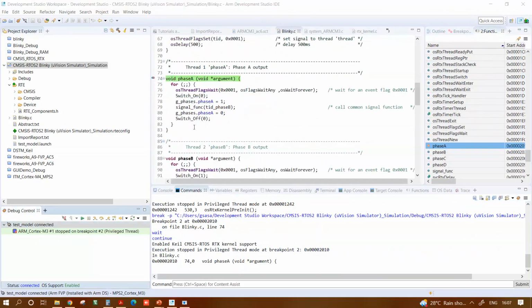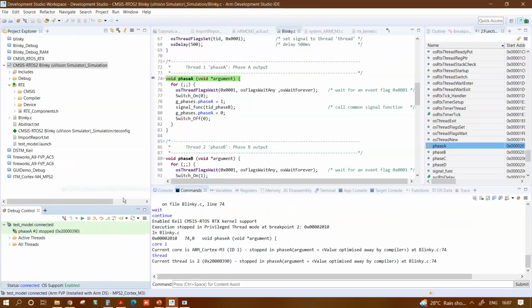These are phase A, phase B, phase C, phase D. These are nothing but the RTOS tasks. It just toggles one specific LED on or off. That is what this particular program does. But this program does give you an insight into how Keil RTX RTOS, CMSIS RTX RTOS works. Okay, so now I can show display threads here.